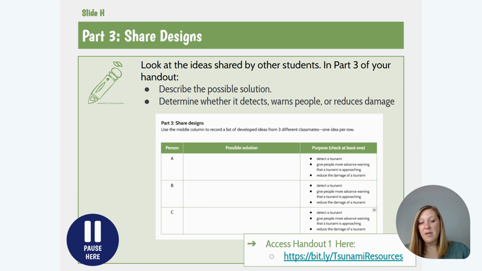So if you could please find part 3 in the tsunami handout or copy this data table into your notebook. You can access the handout using the bit.ly link on this slide, or you can just go ahead and copy this down. I'll have you pause the video here until you're ready to move forward.